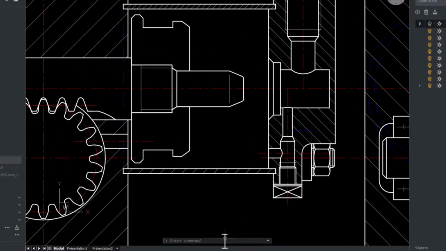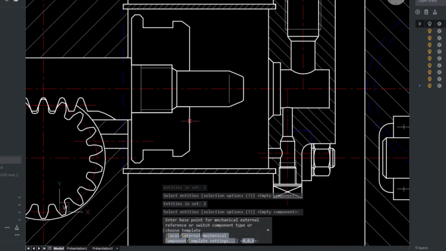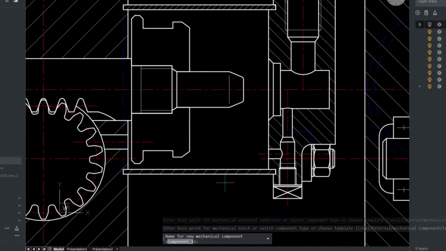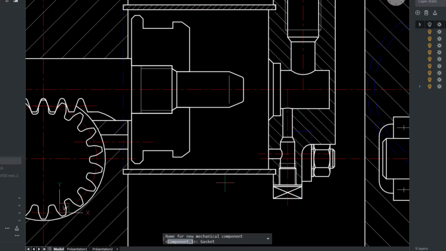The gasket now needs to be turned into a mechanical component so that we can assign properties to it later. The bm form command creates a new mechanical component as an internal reference in the current drawing.